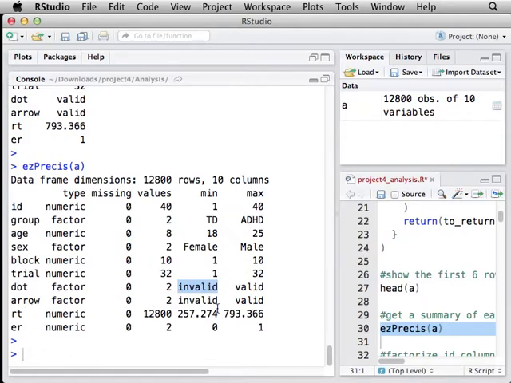We've both got valid and invalid. So presumably the valid arrow trials are where the arrow pointed to where the target was going to be. Valid dot trials are where the dot actually appeared where the target was going to be. Invalid dot trials, the target appeared at the opposite location from where the dot appeared. And invalid arrow trials, the target appeared at the opposite location from where the arrow was pointing.